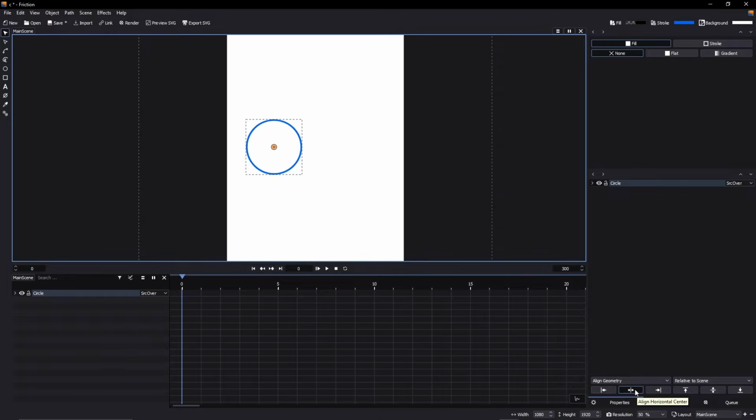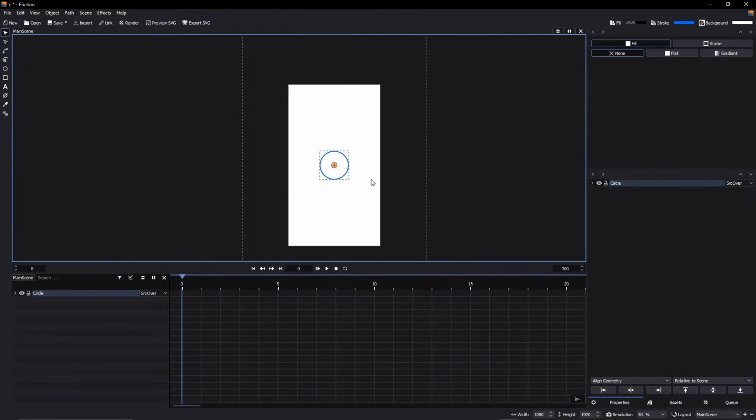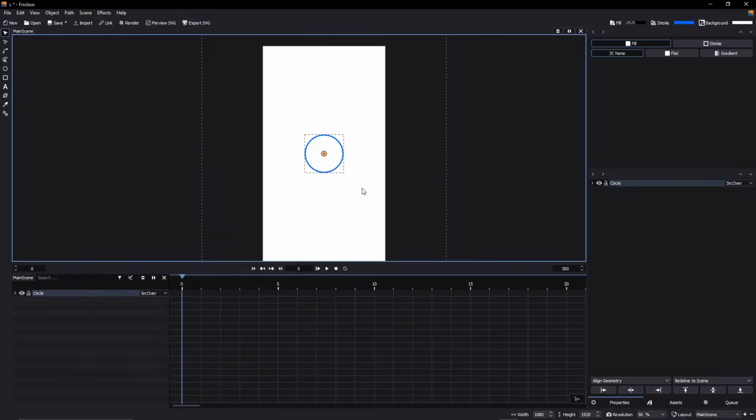So here you can see you can align geometry relative to the scene. And if you click align geometry, you'll align it with the scene. If you click here, it's a horizontal alignment, so it's on the x-axis, and vertical alignment on the y-axis. So it's right in the middle of the camera or the canvas.